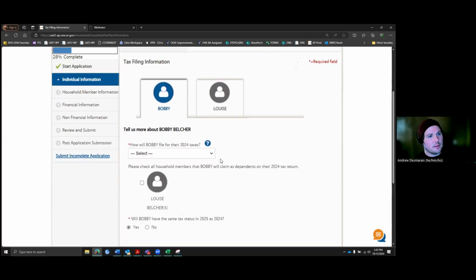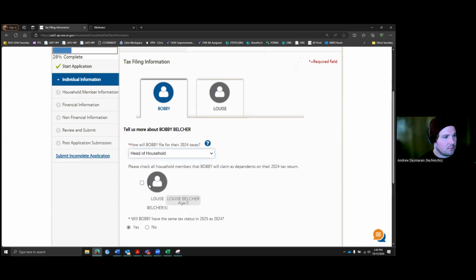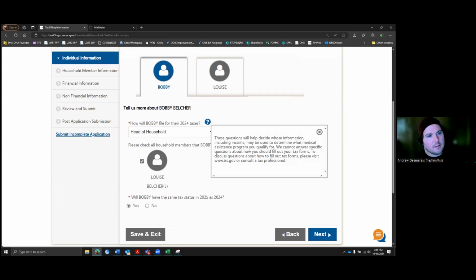Tax filing information. For certain medical programs, we need to know the tax filing status of individuals. So we'll say it's filing as head of household with a dependent. It's asking us to select who's a dependent and if they'll have the same tax status next year as in the current year. So these questions will help decide whose information, including income, may be used to determine what medical assistance programs you qualify for. We can't answer specific questions about how you should fill out your tax forms. It recommends irs.gov or a tax professional.